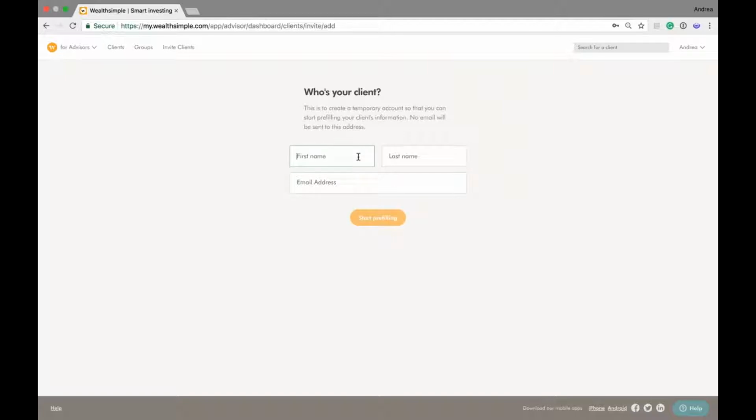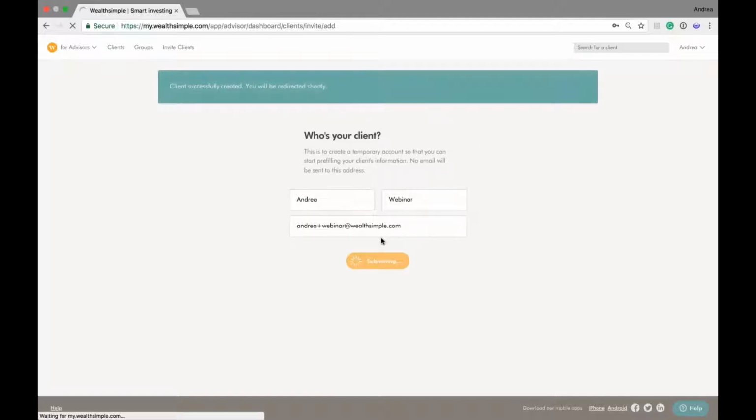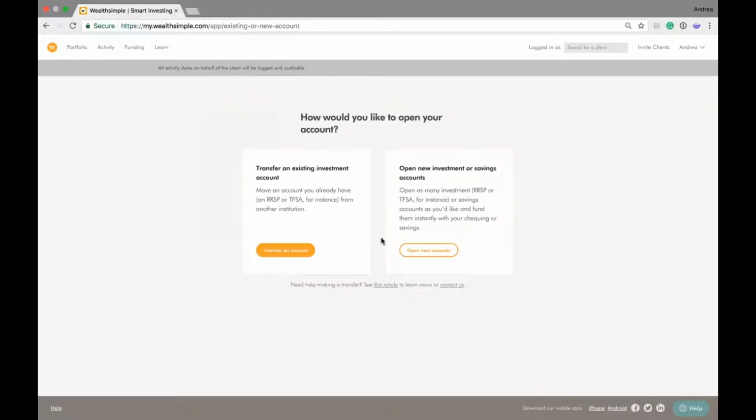Okay. So here you're going to input your client's name and their email address, and then click Start Pre-filling. Okay. Just wait for the screen to load. Nothing for you to do right now until you're redirected to a new page. Okay. So the rest of this process is going to look pretty similar to what you've done in the past when opening or transferring accounts for your clients.